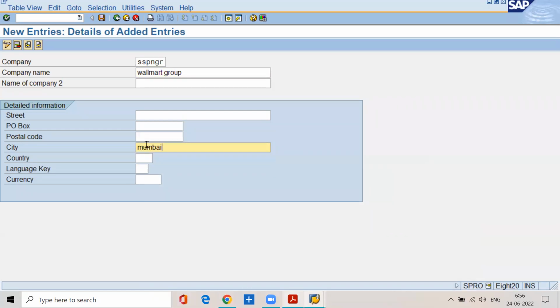Here it is the city in which the group headquarters are situated. Suppose if the group headquarters are situated in Washington, you enter Washington, or New York. So assuming that this Walmart group is operating from India, city is equal to Mumbai. Otherwise, let us do one thing. Make it as company name Reliance Group. Please rectify. Company name is equal to Reliance Group. City is equal to Mumbai. It means the Reliance Group of companies headquarters are situated in Mumbai.